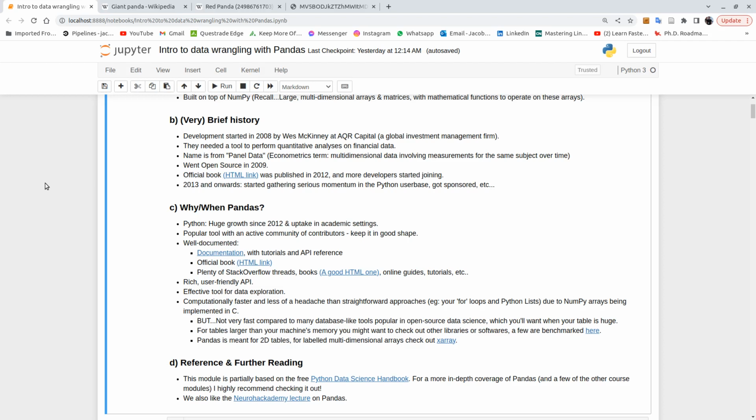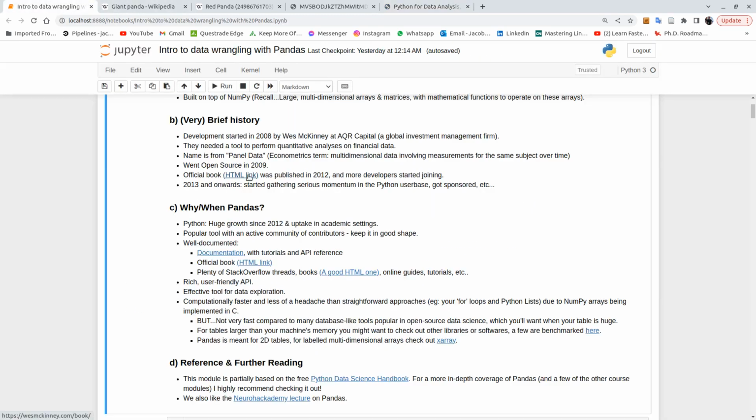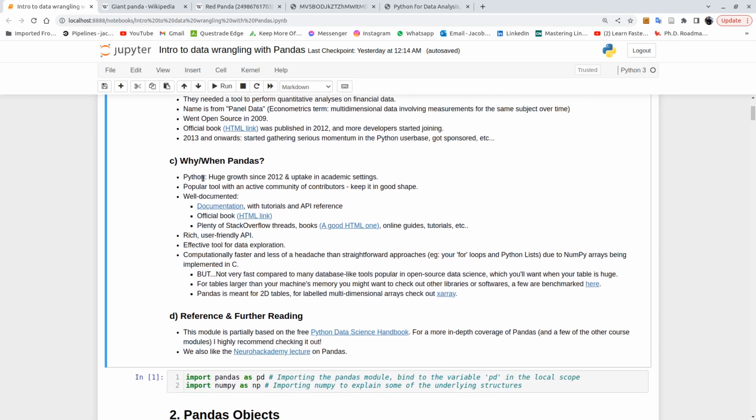So Pandas actually went open source in 2009, and its official book written by McKinney can be found at this HTML link. This book was published in 2012, and around that point in time, many more developers started joining the project. From 2013 onwards, the project started gathering serious momentum in the Python user base, and it got sponsors, and it grew, and it grew, and etc. And now I'm here in 2023 teaching you about it.